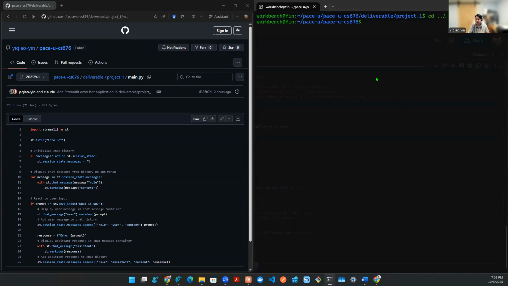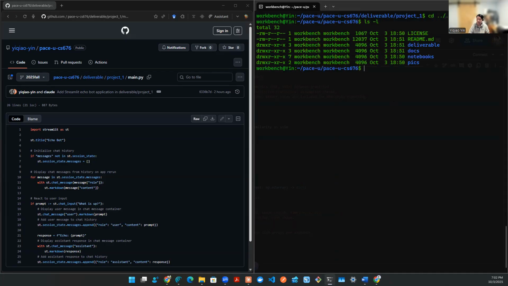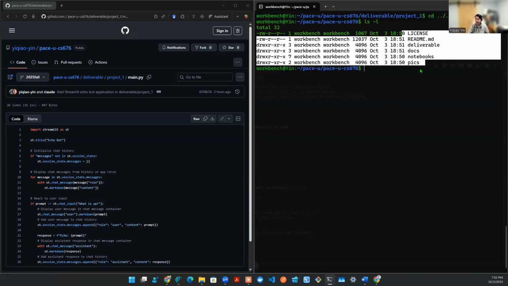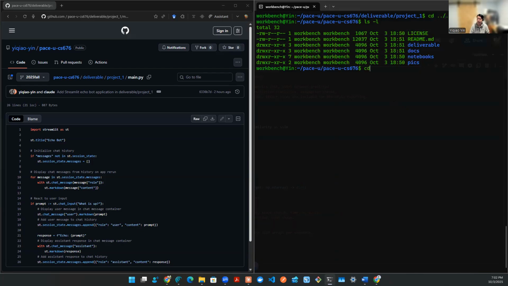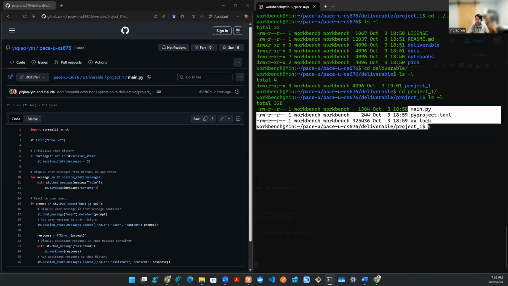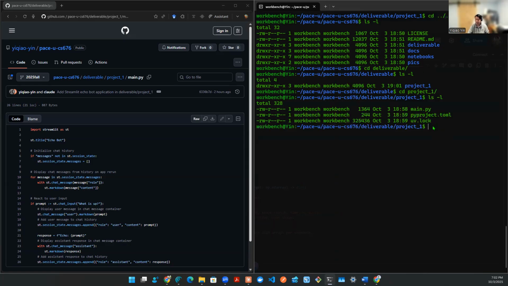Now what I'm going to do is I am back into this directory. Let me do an ls to list out all the files. It says here are all the files. Great. I'm going to go into deliverable and then do another ls, and then project 1. I'm going to go to project 1, do another ls. That's going to give me all these files. And then from here, I can check out the main.py. So do a cat, main.py.